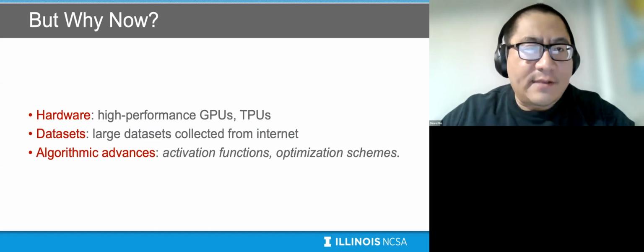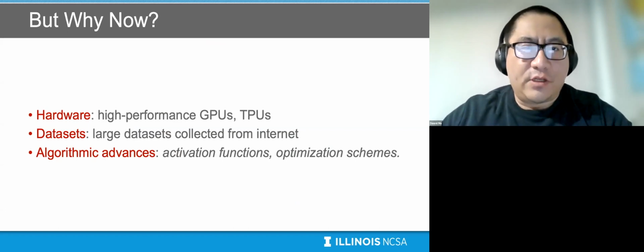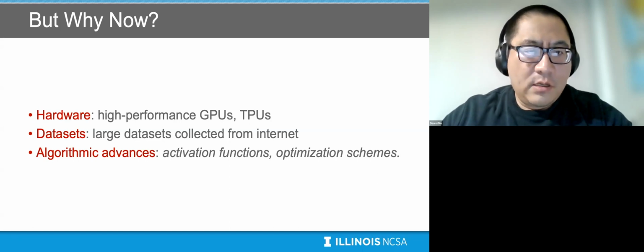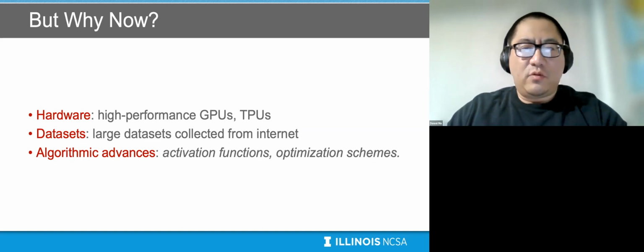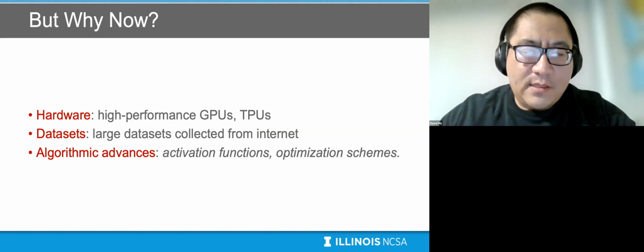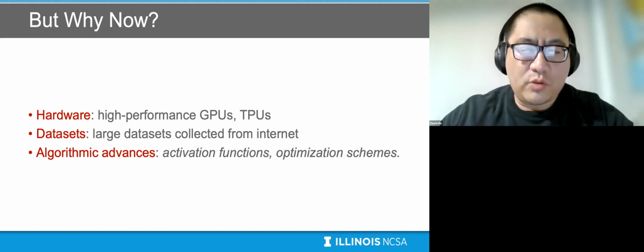Someone may ask, why now? Why have machine learning and deep learning started to get more and more popular? There are three reasons. First is the hardware. High performance GPUs and TPUs have emerged since 2010. NVIDIA, to be specific, set its goal to go all in on AI in 2015.